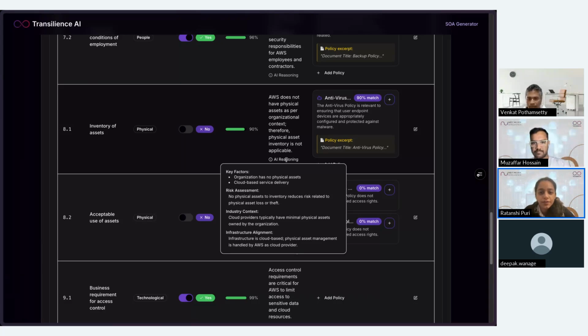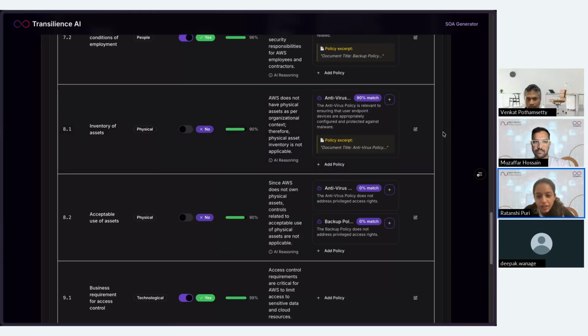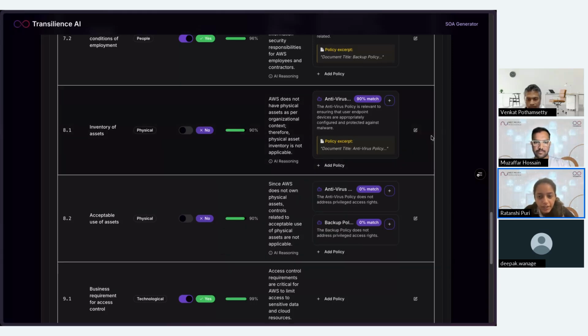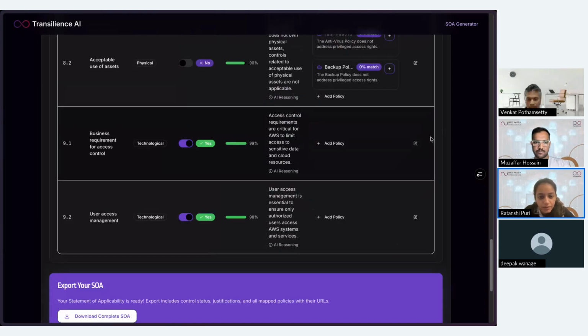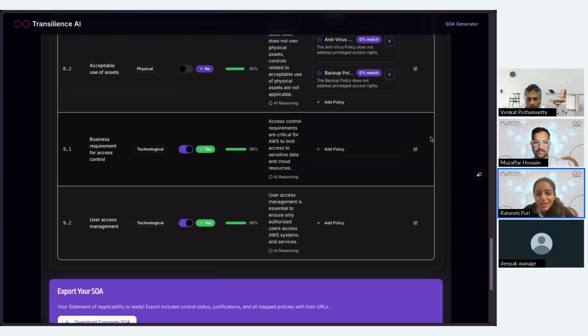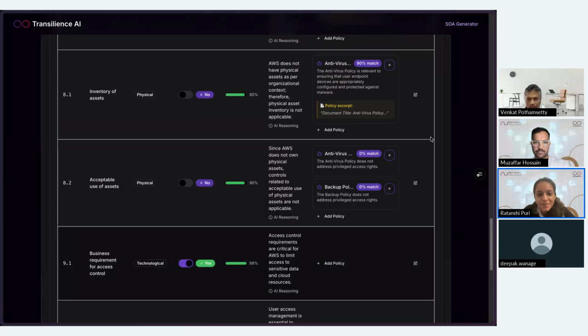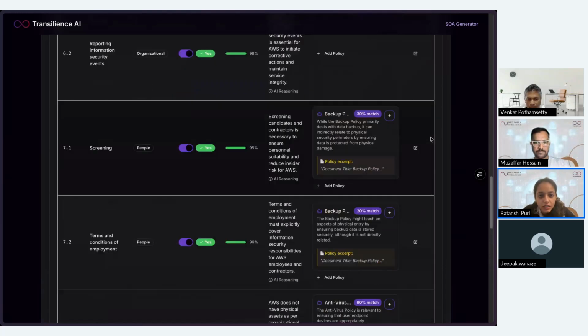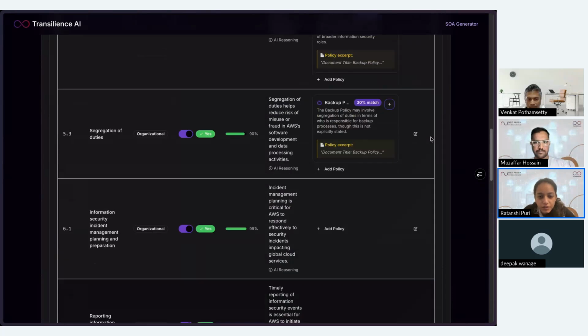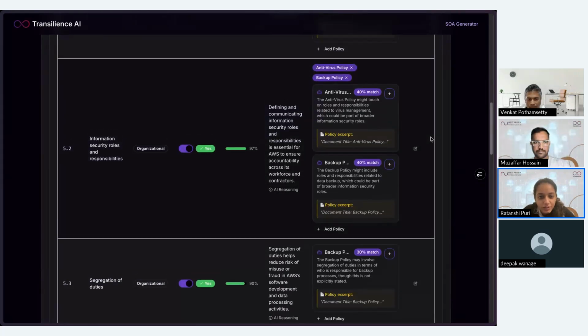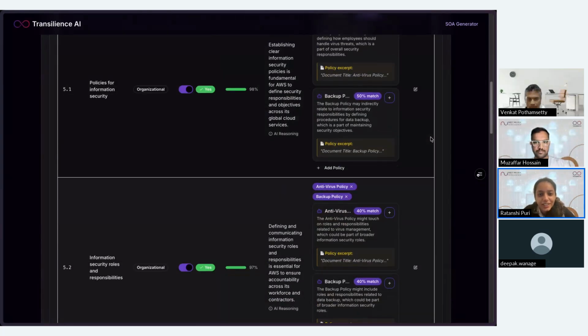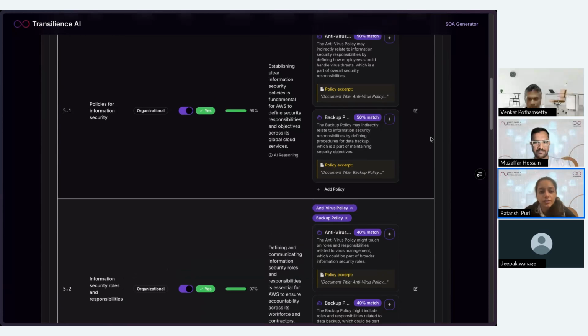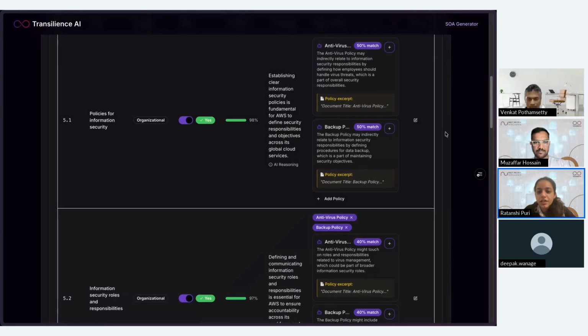For example, for the control of maybe... Muzaffar, can you please scroll down? I'll let you know where to stop. We can take a particular example. Okay, maybe not here. Please go up a little slowly, please. Okay, let's talk about the first control itself.